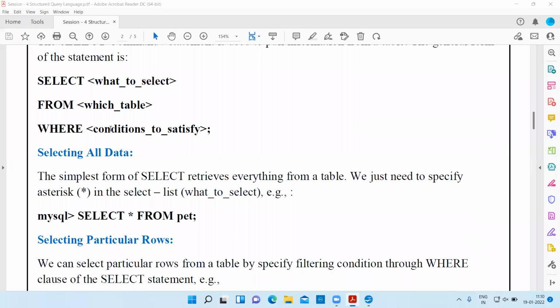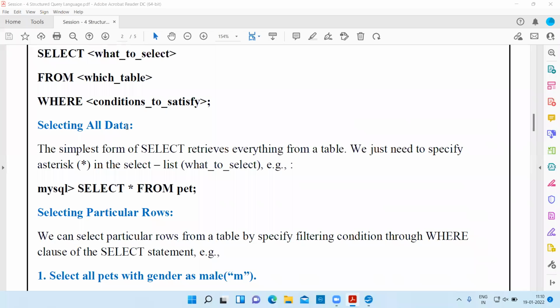Suppose you want to fetch all the data, that means name, class, and age, all the data. Then you have to use the asterisk sign, or multiplication sign, or in general terminology the star sign. But in computing it's called the asterisk sign. The simplest form of select retrieves everything from a table. It will select all the data you have put in your table, with the help of the asterisk sign.